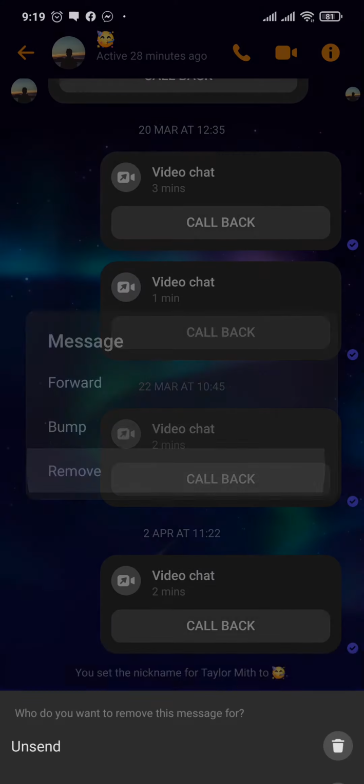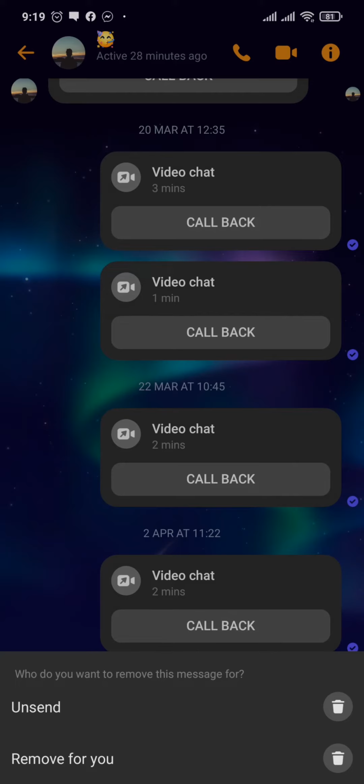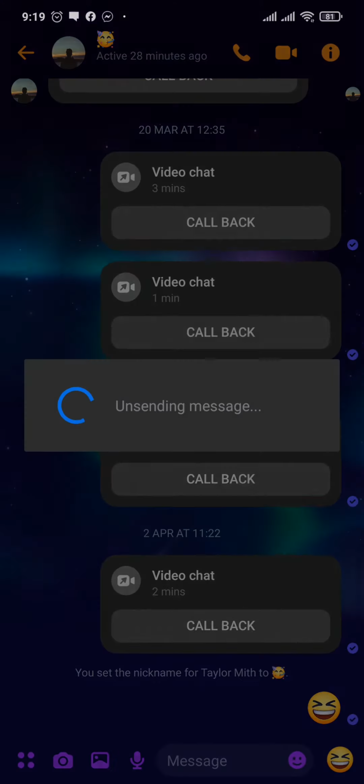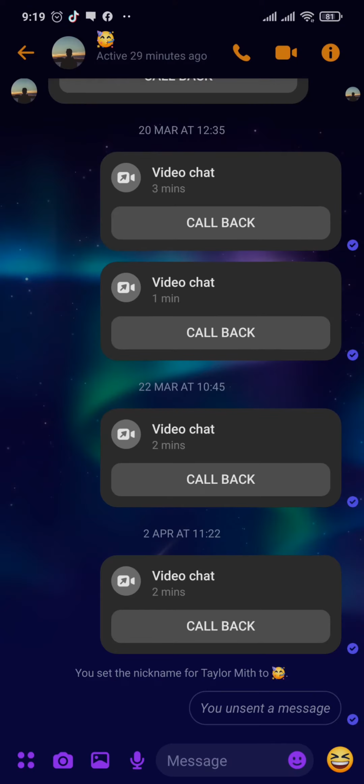Tap on the remove option, and if you tap on unsend, this message will be unsent, or also known as deleted from both sides. But however, if you tap on remove for you, it will be only removed from your side of Messenger and the other person would still be able to view it. So make sure you tap on the unsend option, and the message will be immediately unsent or deleted from both sides.